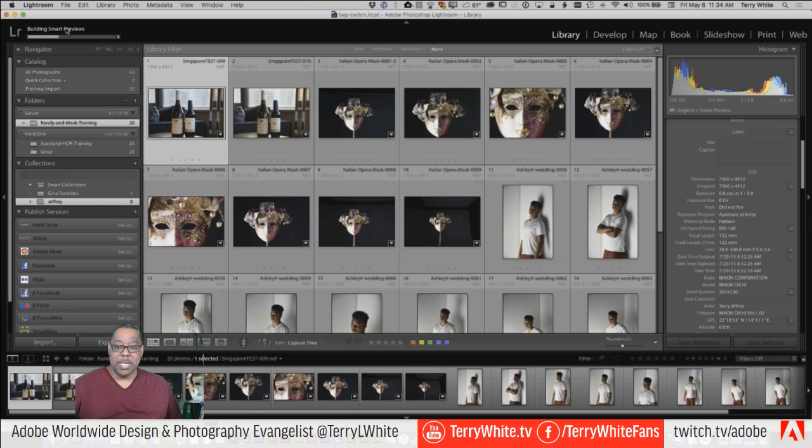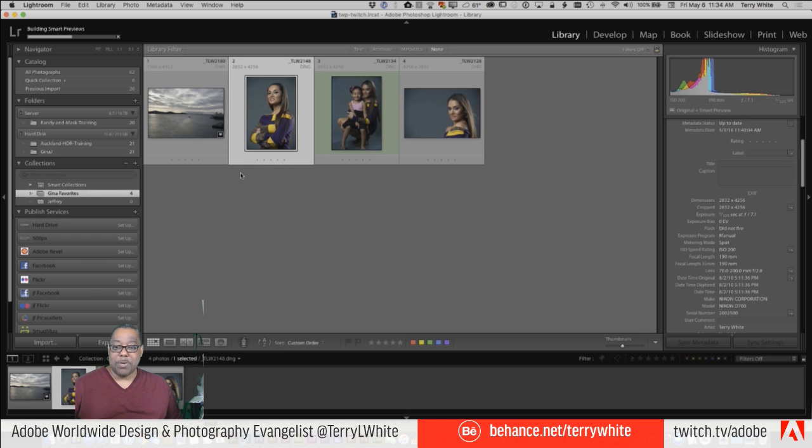So it's brought them in. It's building the smart previews. And the last step, when it's finished building the smart previews, is it will drop them in that collection. In the meantime, that's a background process. I don't have to deal with it.